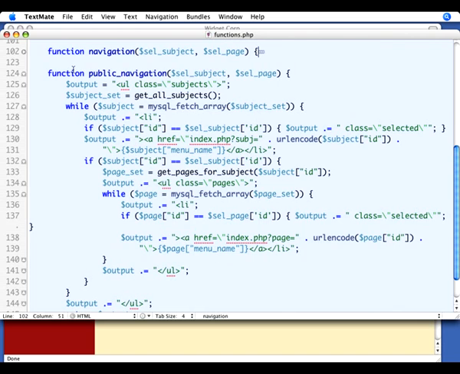One, we could have a function called navigation, and navigation will take a variable along with the selected subject and the selected page called public. And public can be set as a context in the same way that we set a context variable before we included our form when we were doing our edit and new page. We can pass a context variable into our function. And we could even have a default value for it.